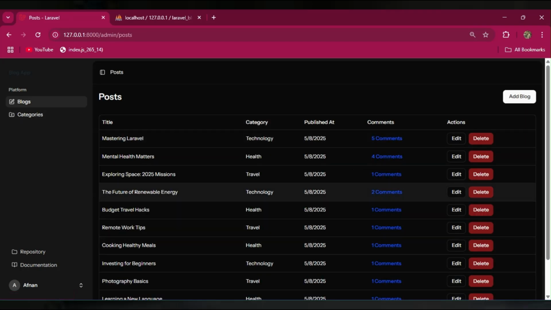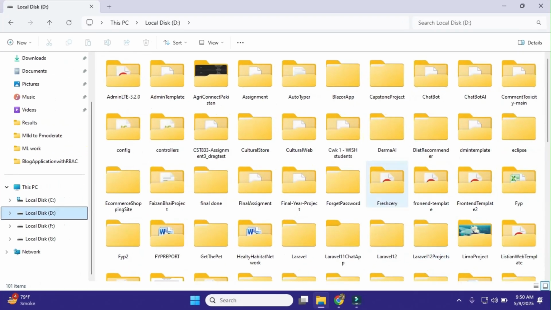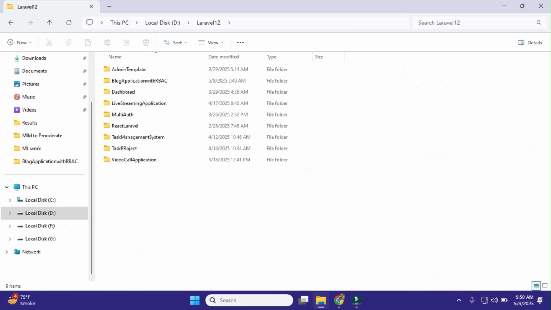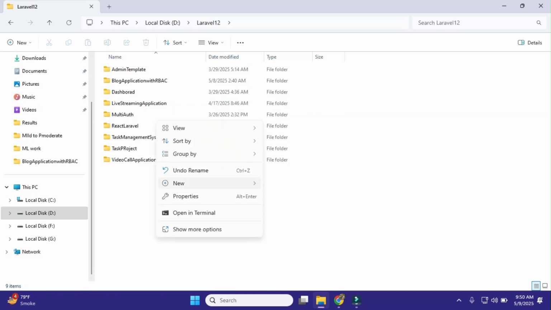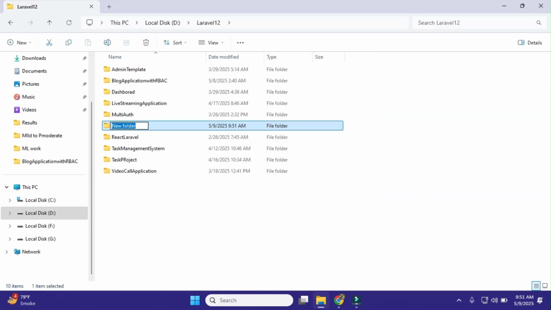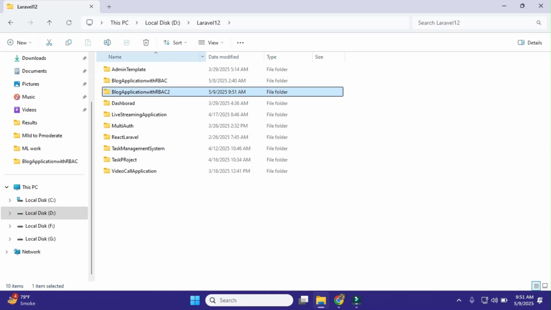Now we can create this again from scratch. So first of all, let's start. I'll simply create a new Laravel project, and for this I'll go to my Laravel projects directory, and here I'll create a new folder, and I'll name this blog application with RBAC 2. Okay, that's it.